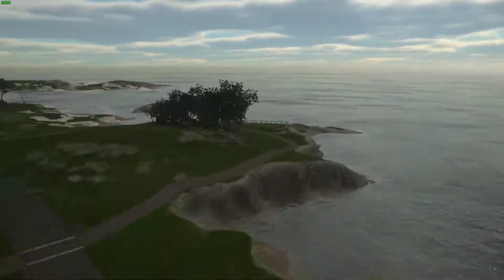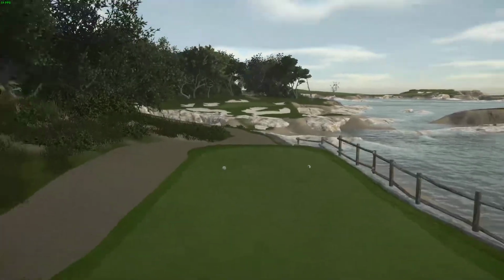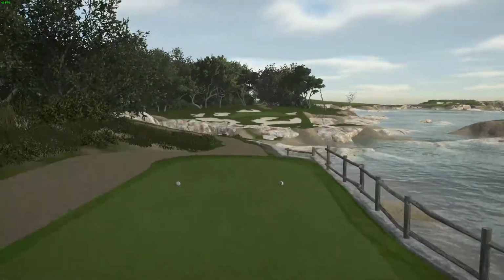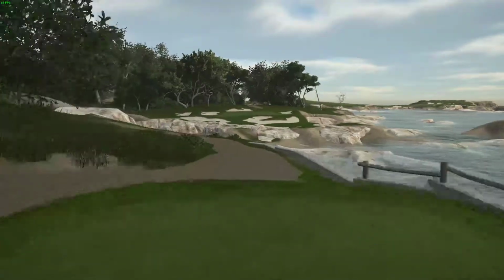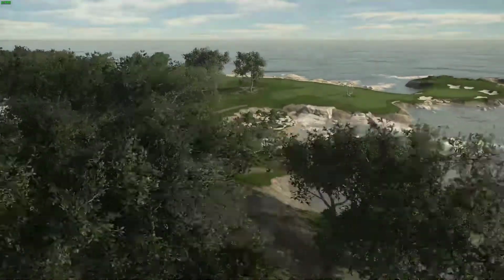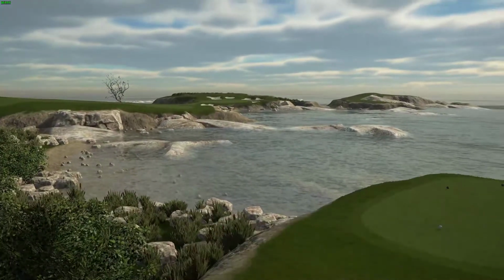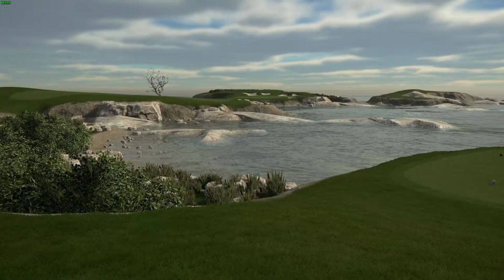And then we get out to the famous 15 and 16. Here, this one just sits out in the water on its own, very dramatic. And then 16, arguably the most famous hole in all of golf, is this par 3.